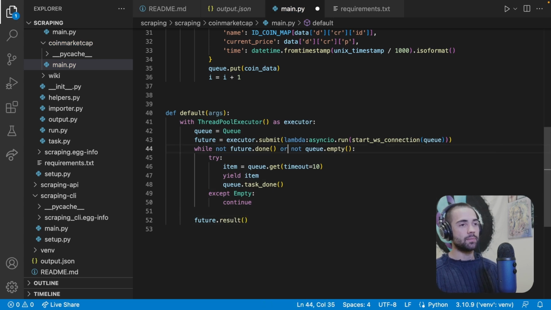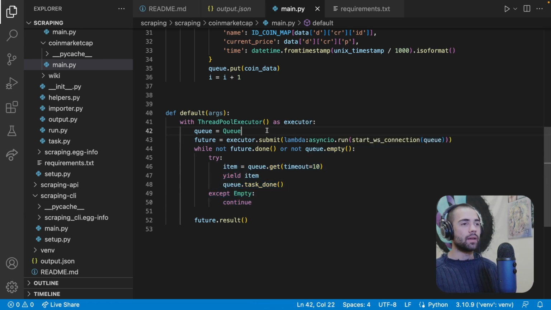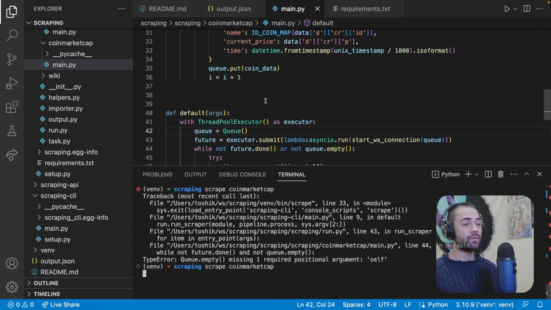And this is actually meant to say or. If future is not done, we want to keep processing. If future is done, but there are still items on the queue, we want to drain those items. And actually, I'm just realizing that I haven't invoked the constructor on the queue right over here, so that will definitely help. Let's open up the terminal and rerun.